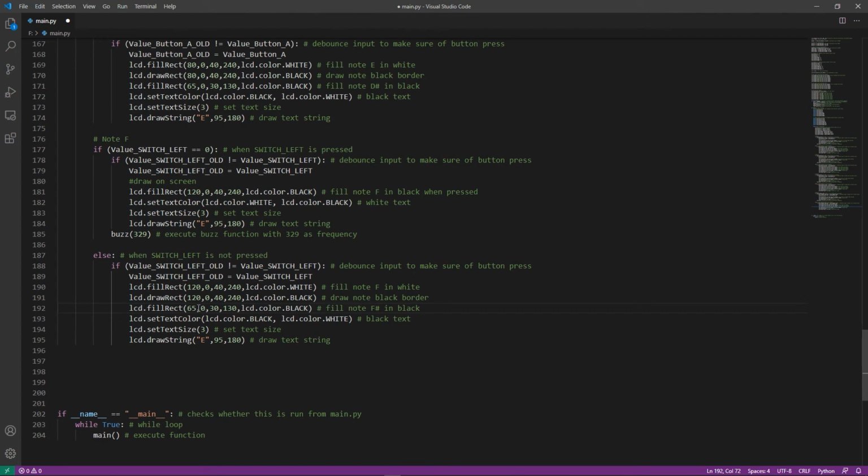So for the F sharp note, the location is 145 X, and the text string should be F, and the location here should be 135. Here should also be F with the location 135. Finally, the frequency for F note is 349.